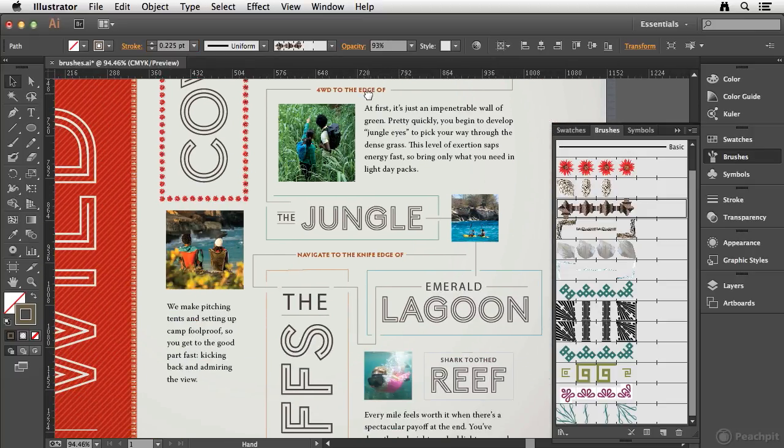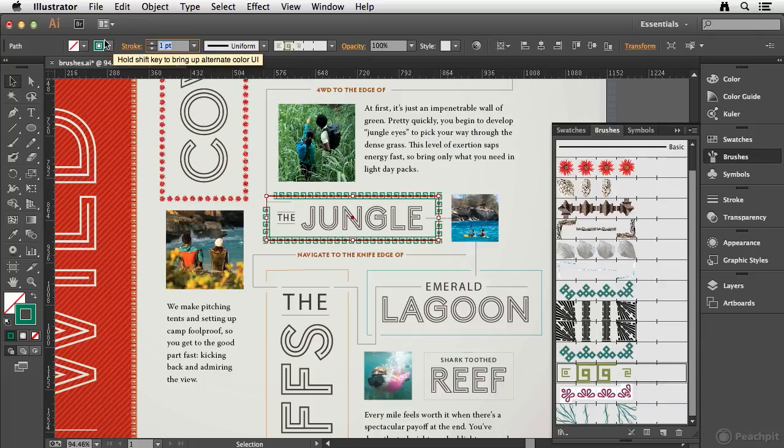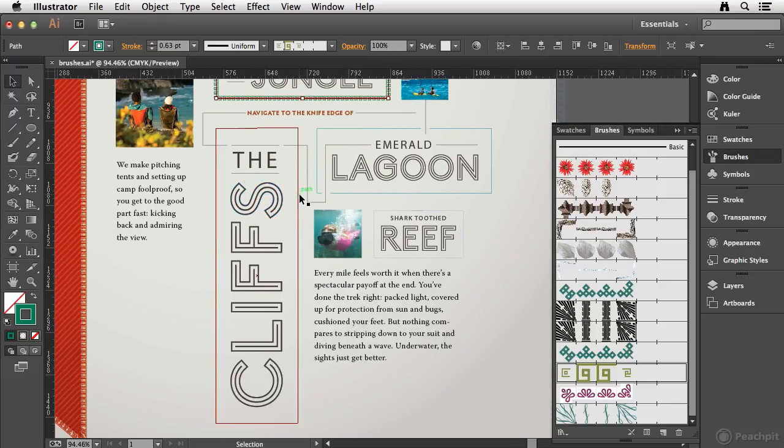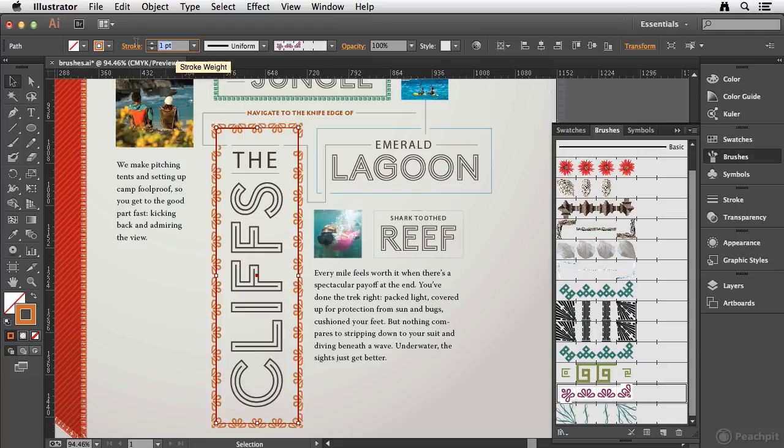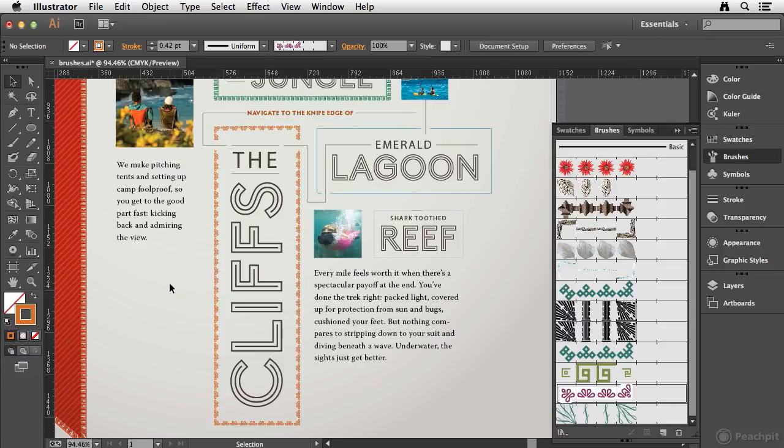Let's move down a little bit. I'm going to go to this jungle path, so we'll click on that. In the brushes panel, this is going to use Pattern Brush 7. I'll navigate to that one and change the stroke weight to 0.63. Then we'll move down here to the cliffs path. For the cliffs path, I'm going to use Pattern Brush 13. As you move down, you're going to be able to see what the names of these are. So I'll use this one here, and the size of this is going to be 0.42. I do want it to be this orange color, so that's perfect. Go ahead and click off of that.